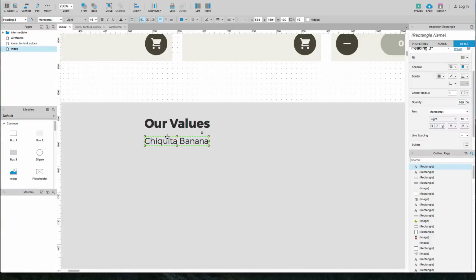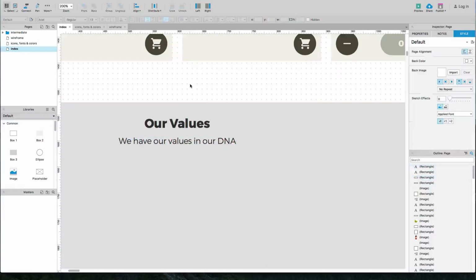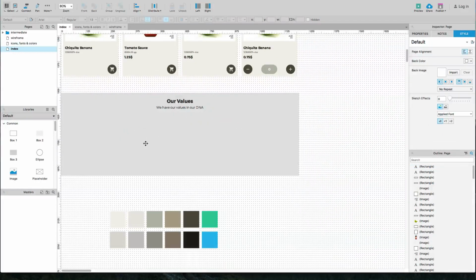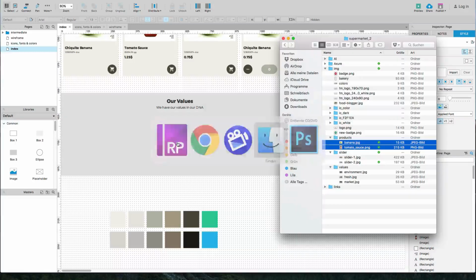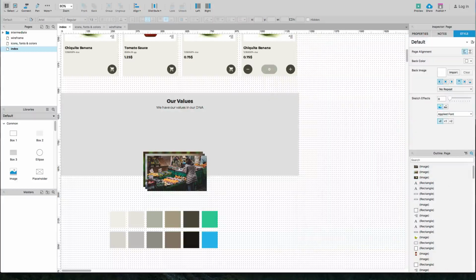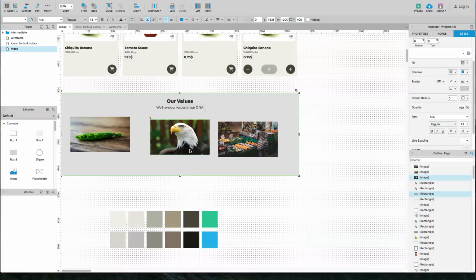And we say we have our values in our DNA. I just read that somewhere, so I just took this little subline here for our prototype. And then of course we need some images, which I also downloaded, these 3 here, and we will align these. Do this in the middle.